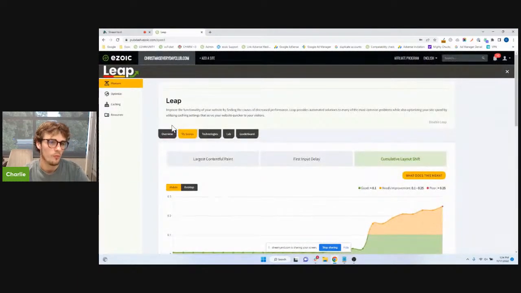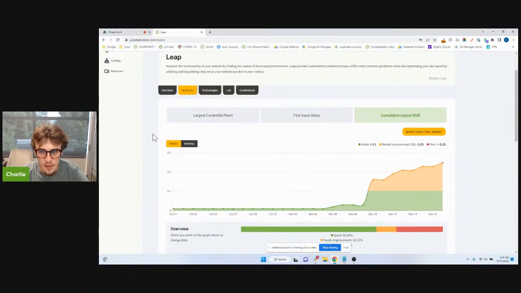But one of the really cool features of Leap is that it will analyze real user data. So it looks like some of the changes made around the same.